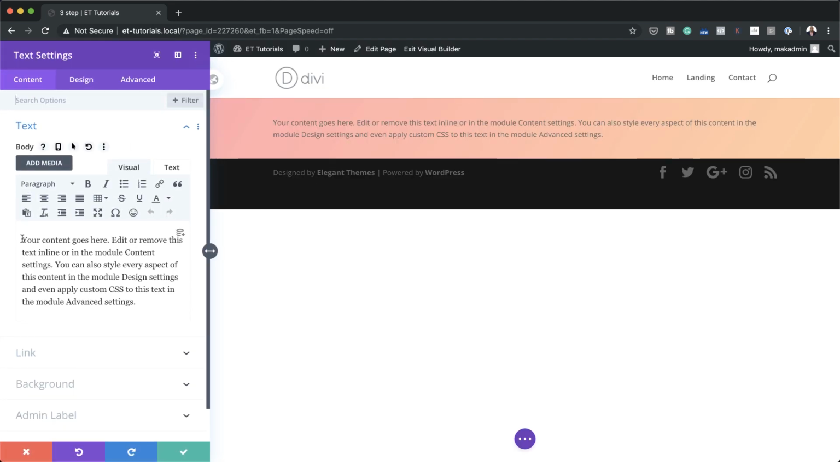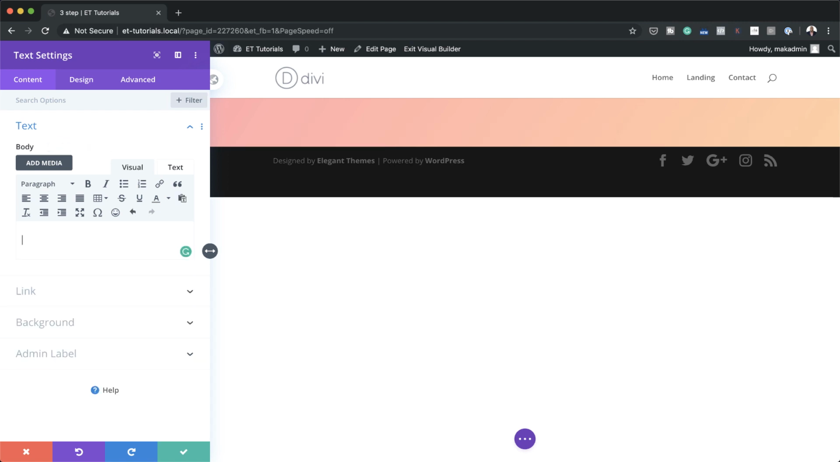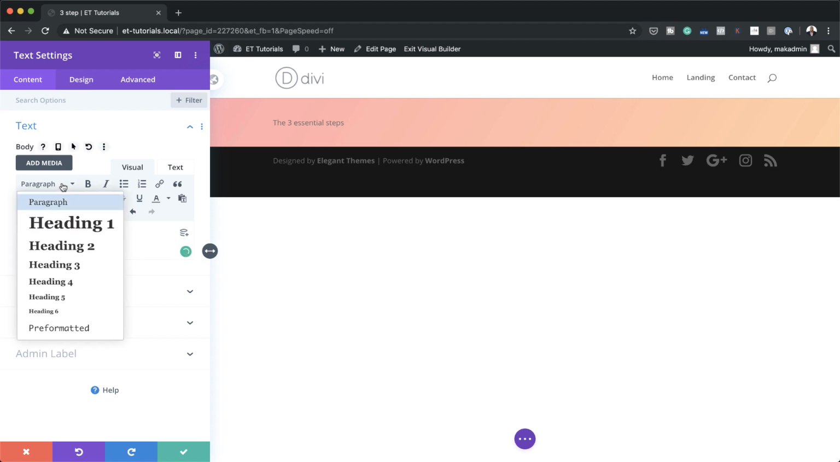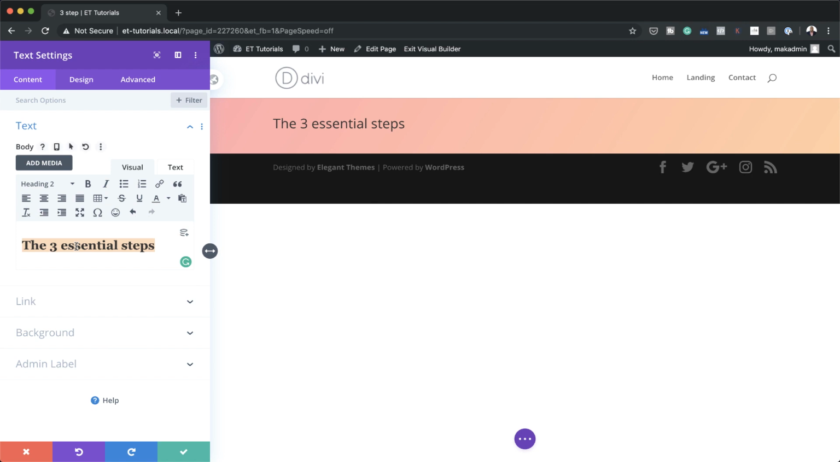So all we need to do here is to just add our title. And our title is going to be called The 3 Essential Steps. So as you can see, this is set to paragraph. We need to highlight this and then assign a heading to this. So we're going to assign this to heading 2.